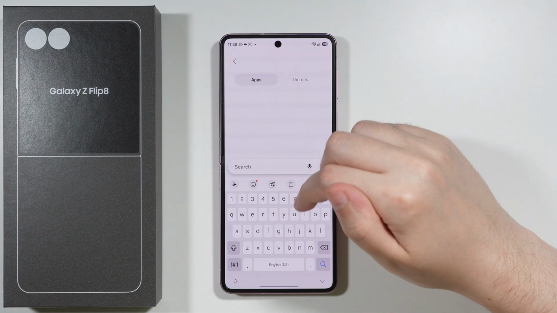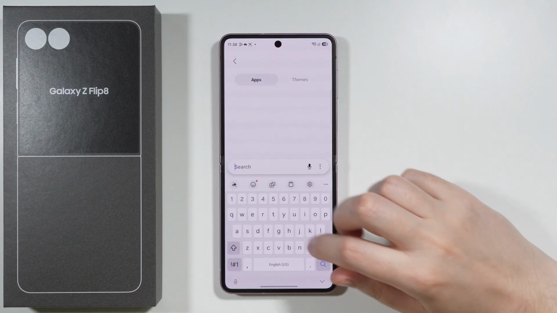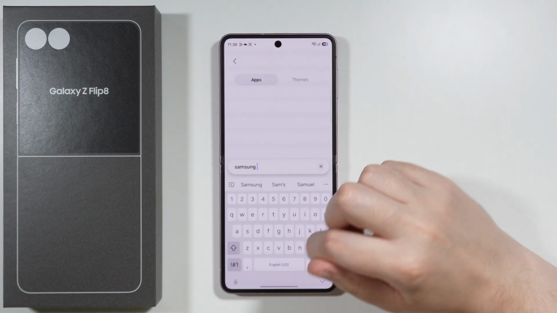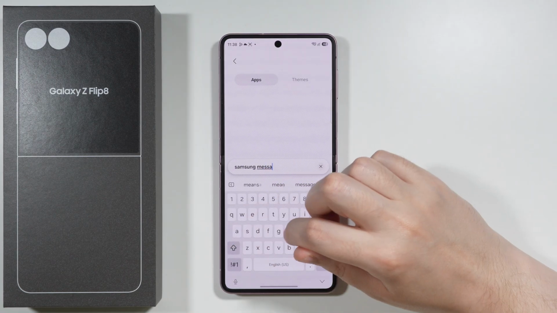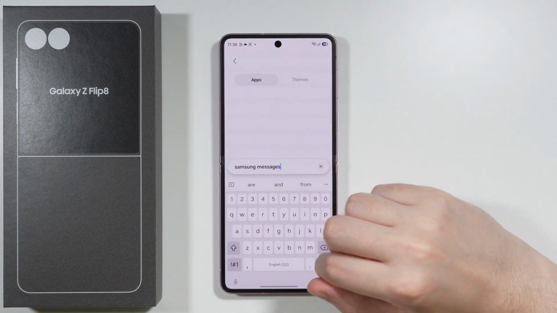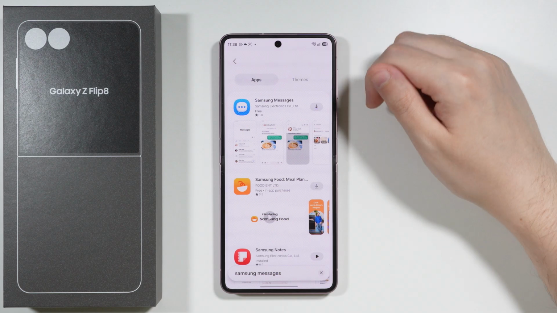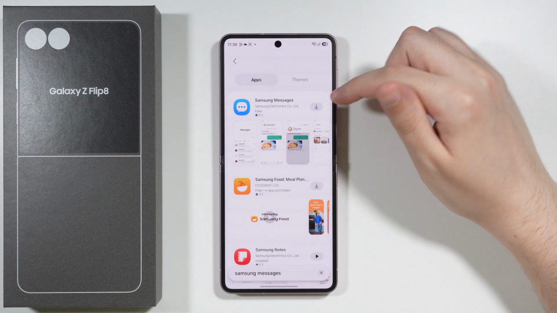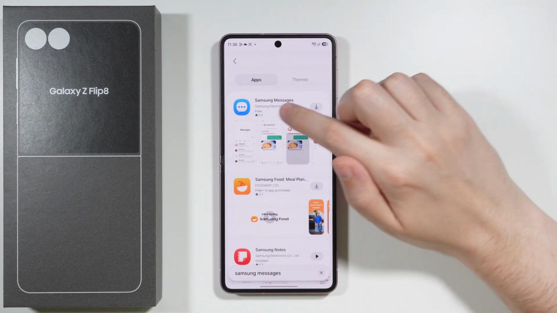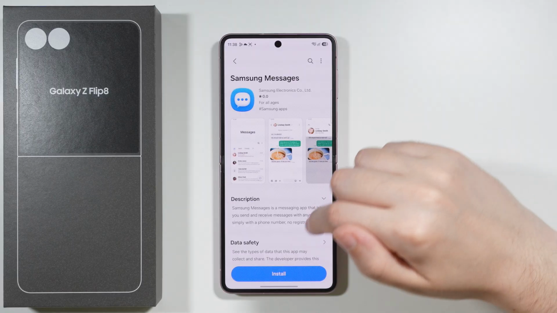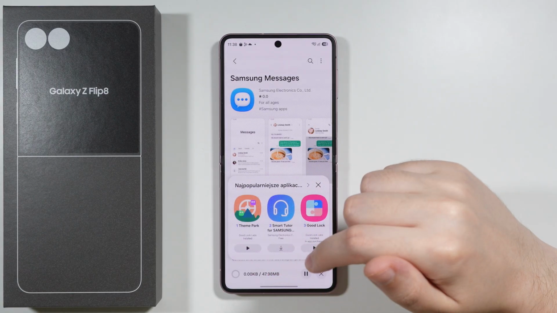tap on the search field at the bottom. Over here, we're just gonna type Samsung Messages. There we go, and then you can start searching for the app. And of course, here it is. You can use this arrow to download the app, or you can tap on the app itself, and then you can use the install button here.